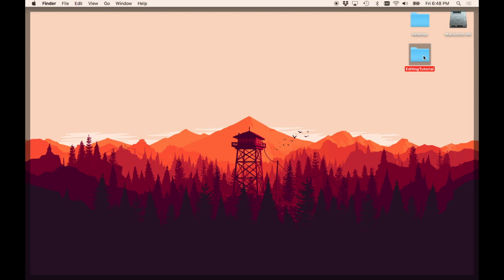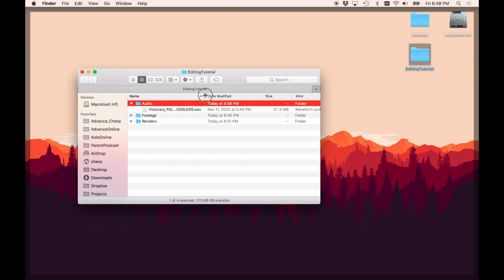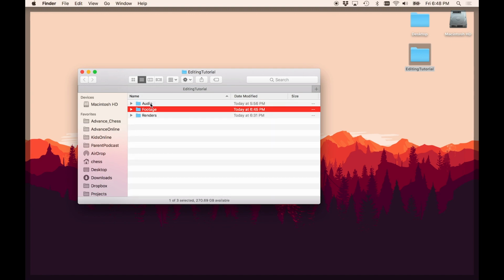So it's good to keep everything together in one folder, and you also want to keep that folder organized. So if we look in my folder here, I've got a folder named Audio, a folder named Footage, and a folder named Renders. Audio is where all of my audio tracks are going to live. So right now it's just one music bed, but if this were a more complicated project, I might have two subfolders in there labeled music and sound effects so that I can keep them separate.